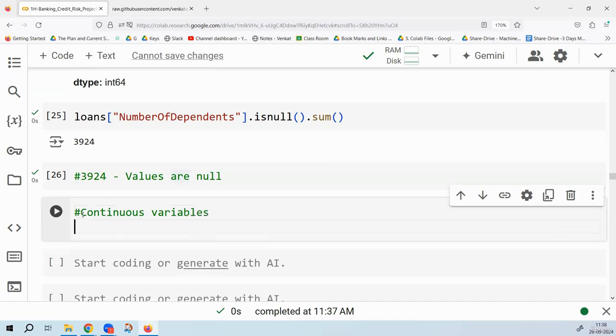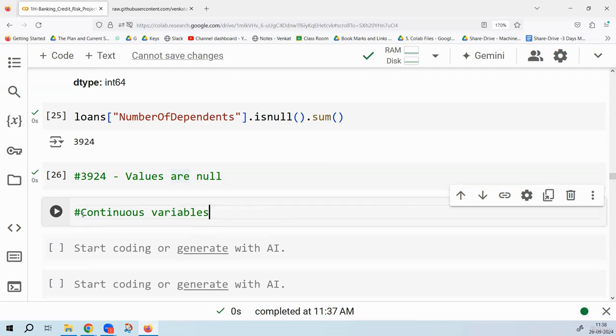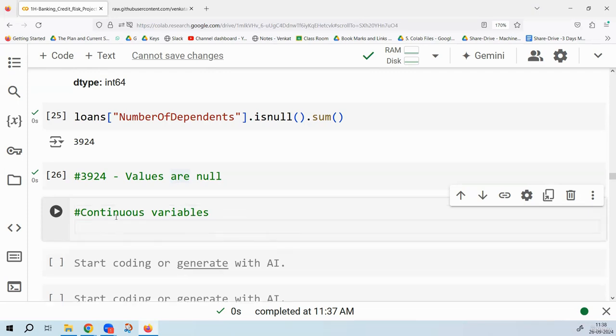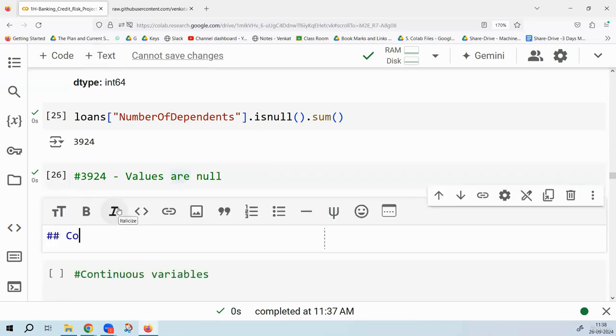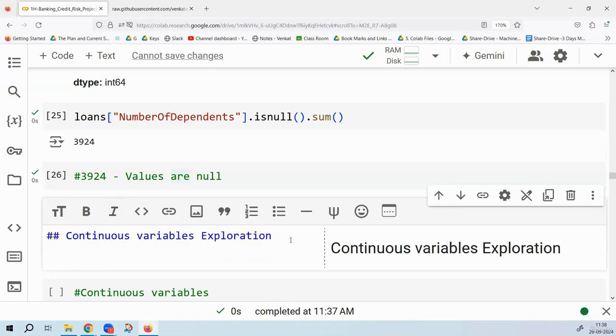Let me list down the continuous variables. What are the continuous variables in the data? One is monthly income. So how do you have a look at the continuous variables? How do you do the exploration of the continuous variables? So let me write it down. Continuous variables exploration. How do you explore continuous variables?